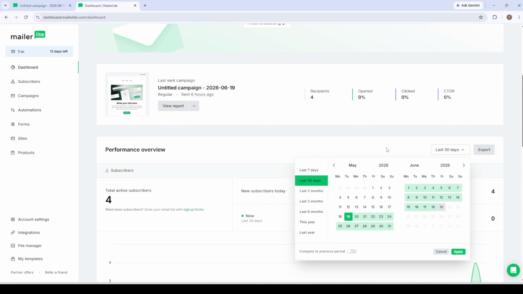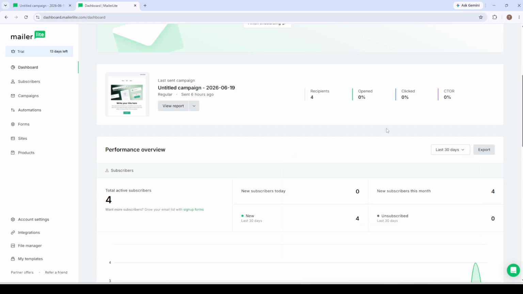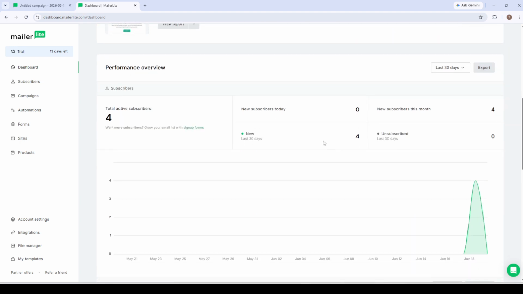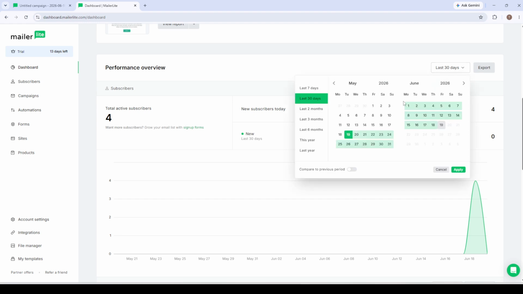Just above that, you'll see the time filters. These let you toggle your performance overview to custom periods like the last 7 days, 30 days, or a full year, and you can even compare trends directly to previous periods. This is one of those features that beginners often overlook, but it's a goldmine for spotting seasonal patterns. For example, if you notice your open rates dip every August, you can plan ahead by testing different subject lines or send times in advance.